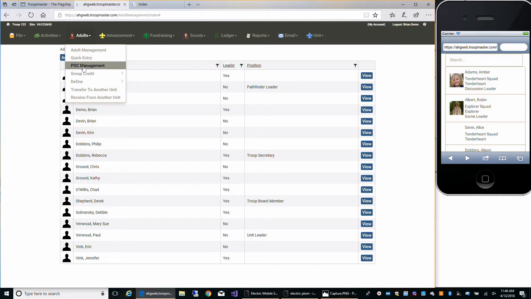We have point of contact management. These are contacts that are not members of your unit, but maybe you want to keep track of some contacts outside of your unit, phone numbers and personal information, stuff like that, that your unit contacts on a routine basis. Group credit: you can group credit to special awards, training, and swimming for your adults.